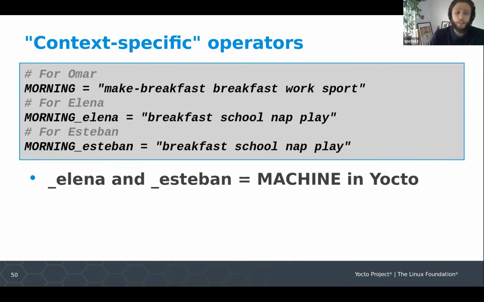And now it turns out that the family has a new child. So Elena has a brother who's called Esteban, and basically you can have the same mechanism as for Elena.